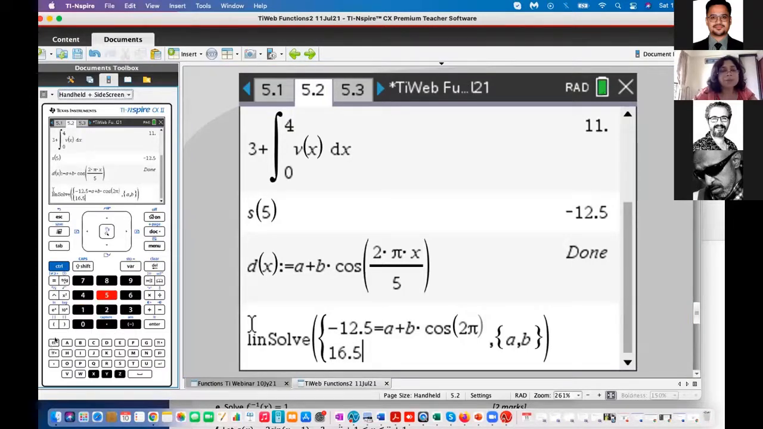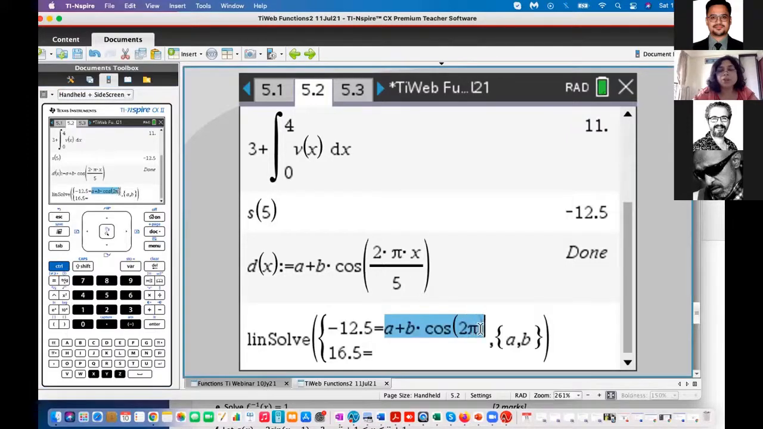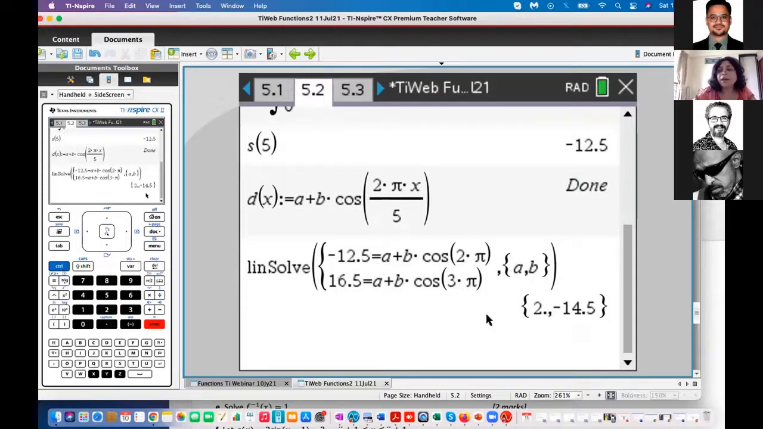equals A plus B. You can just kind of copy this because I'm using the emulator, and this is 3 pi, or you can just have the students plug in T point 7.5. Okay, and I'm going to press enter, and I do get the values as 3 and negative 14.5. So I thought this was interesting for students, you can solve using these kind of functions as well, right?